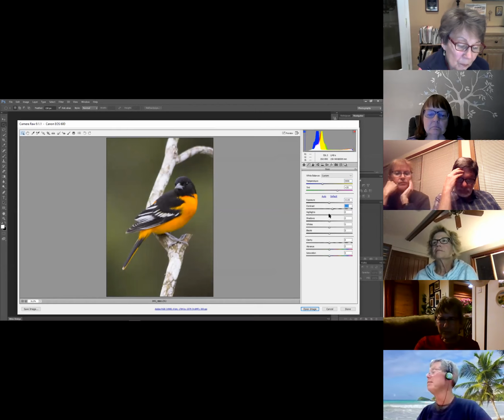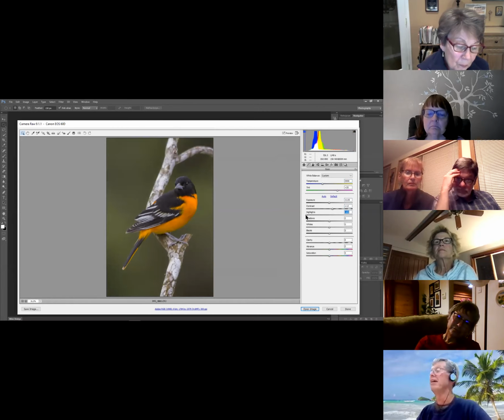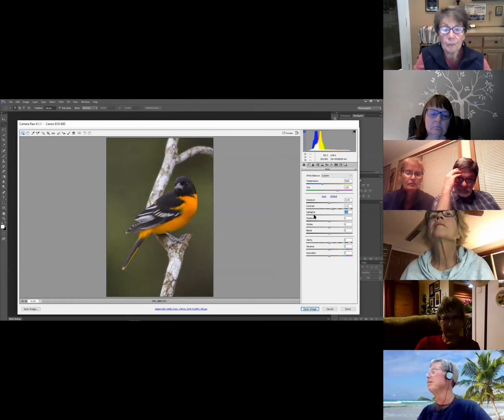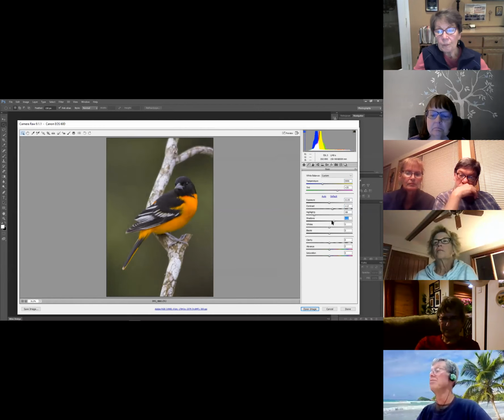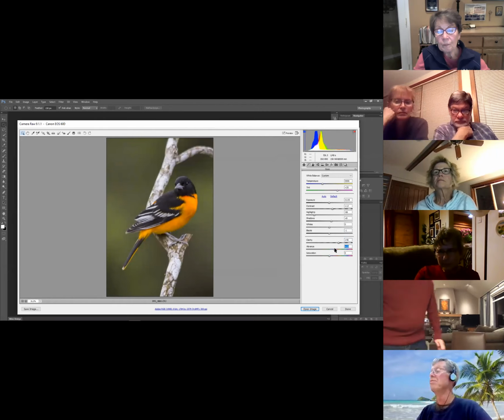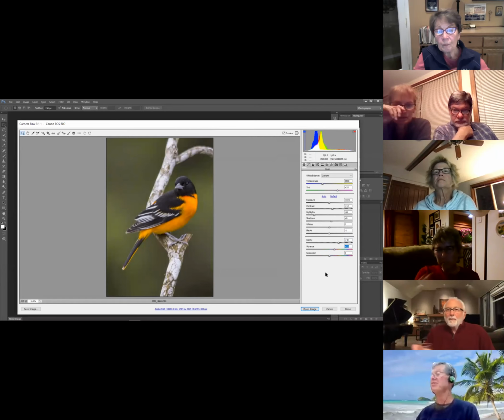The highlights. Well, the branch has got all these white spots on it, and the branch is kind of washed out looking. So if you take the highlights and dial it down, it should bring the branch right in and make it a little bit more interesting. The shadows, keep about the same. Blacks. Clarity kind of buffs it up a little bit. Vibrance gives it a little more color to it. But you don't want to overdo it, because it'll kill it if you put too much saturation.